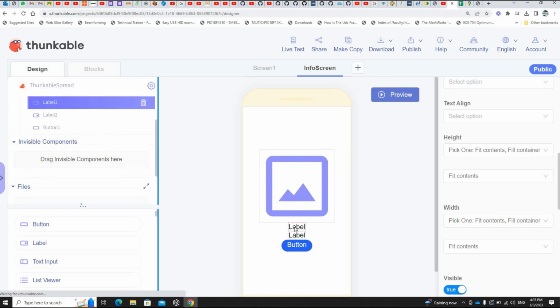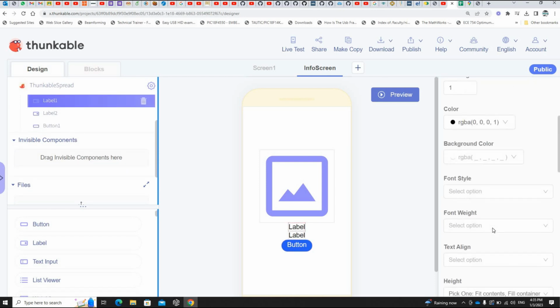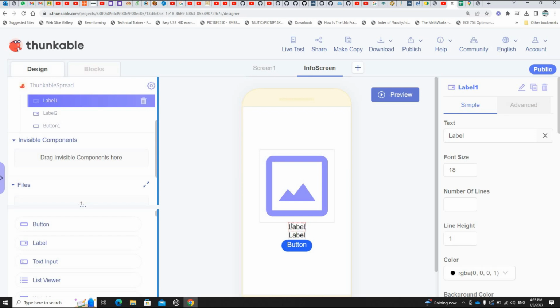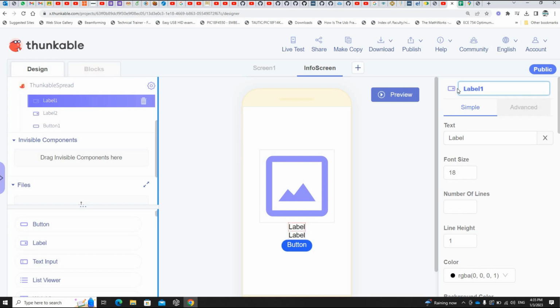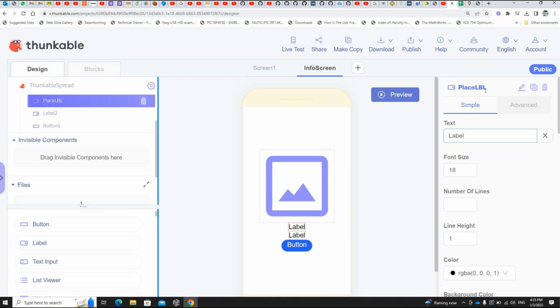So let us actually rename each one of the labels. When you click on the first label on top, automatically the property comes up, right? So this one we can rename as the place label, right? Place label. So later on, the place label, the text will change.